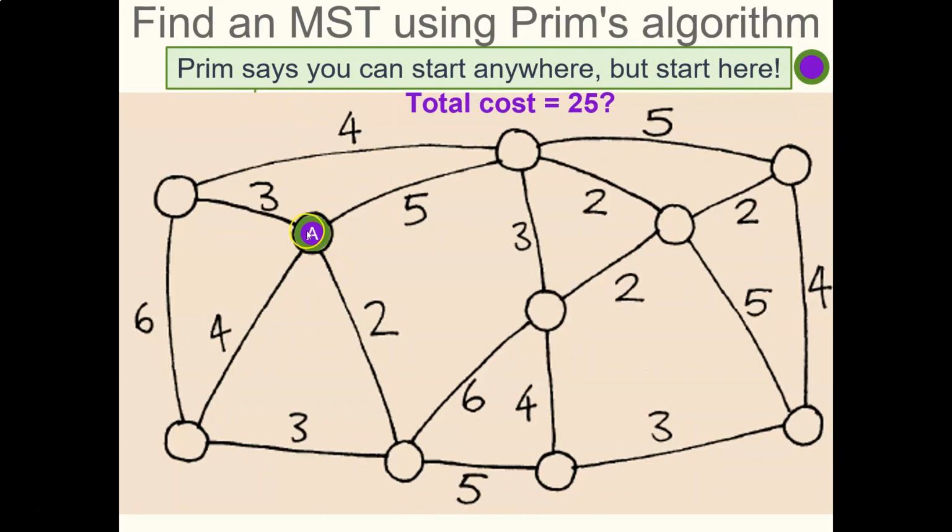The first thing you need to do is find the minimum edge that comes out of the current tree, in this case just one node. So which one is that? Yeah, this is it. Now this is our tree and we have two edges. You choose the minimum edge that comes out of the tree. There are various edges. Which one is the minimum one? We have obviously this one and this one. Let's choose this one.